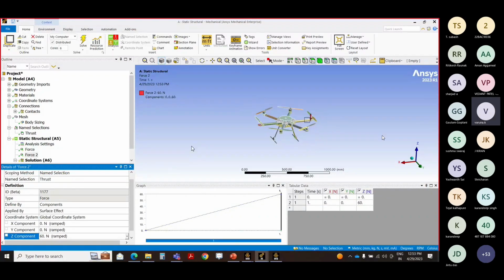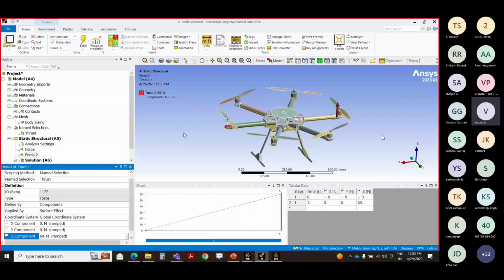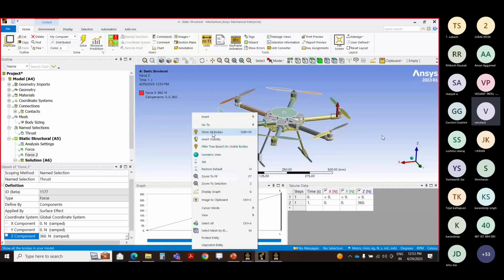I think including all the faces, it will be 360 Newton. Okay, 60 at each. If you apply say 60, then it will be divided uniformly on all the faces. Okay, then I applied force.